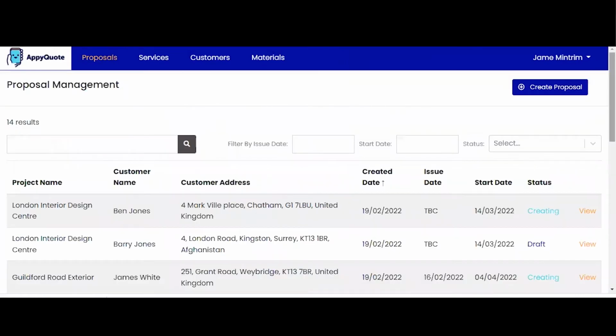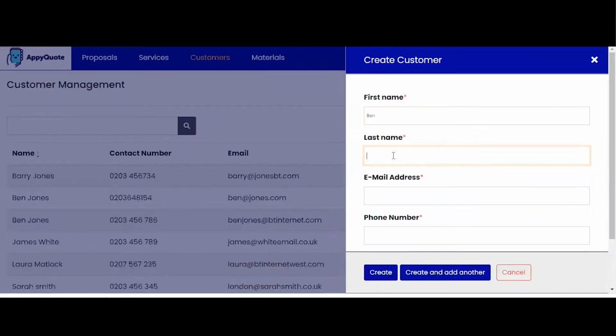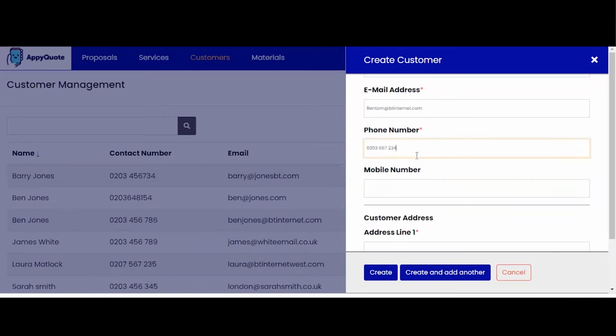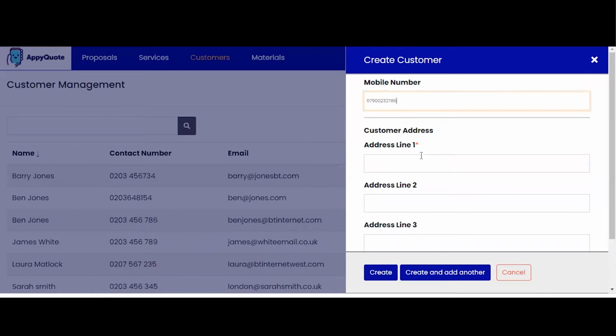So all your proposals in one place. We're going to create a proposal shortly. I can add new customers. This is ideal because as soon as you get an inquiry or phone lead, you can add them to your application or desktop, and then they are safe and secure. They're not going anywhere, and you're not having to trawl through books to find your customer's information.